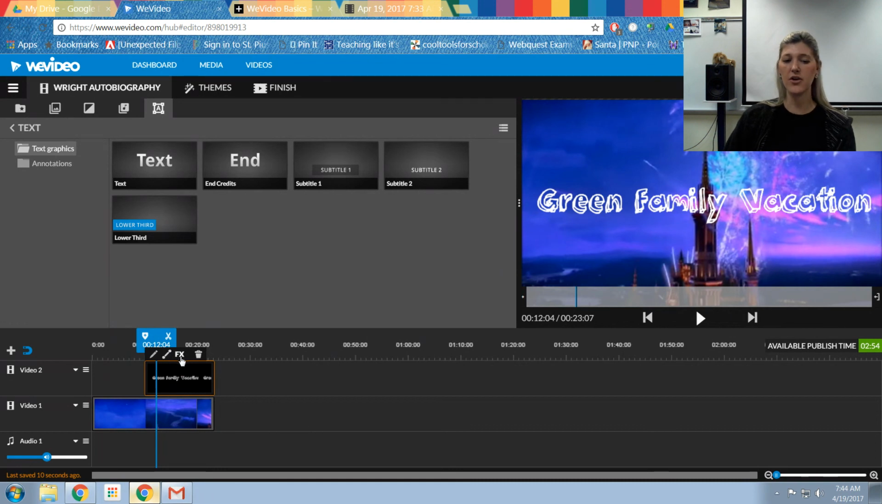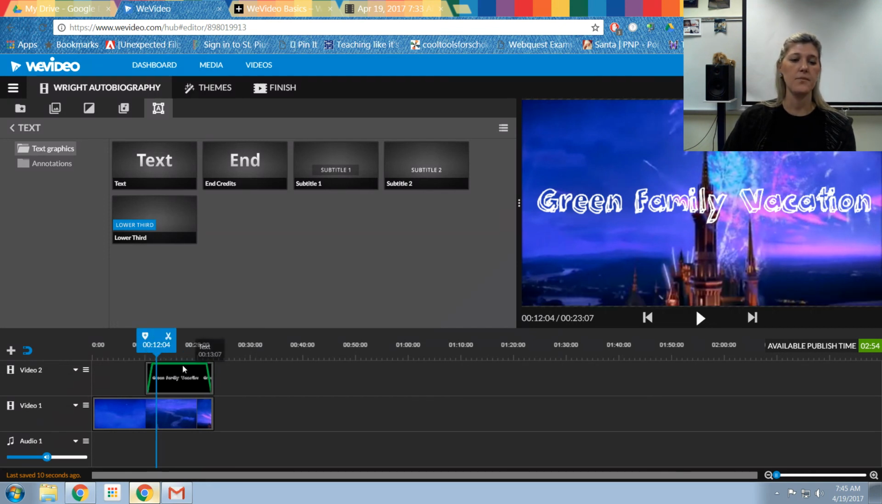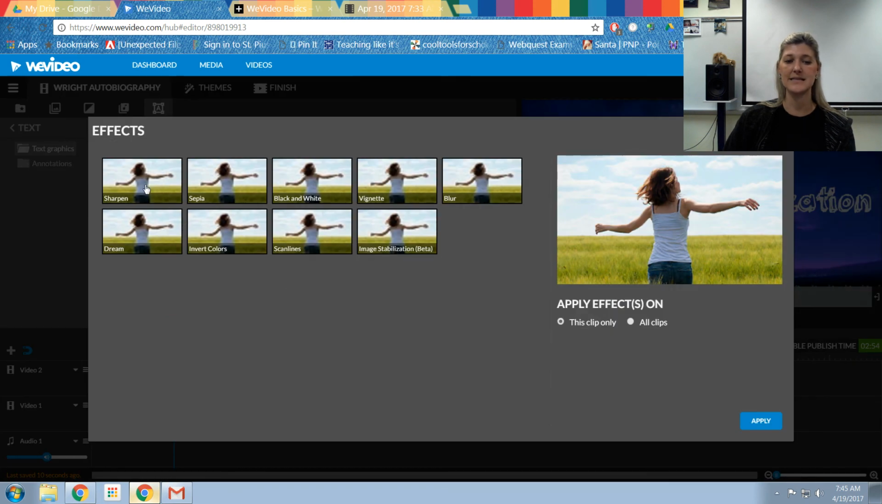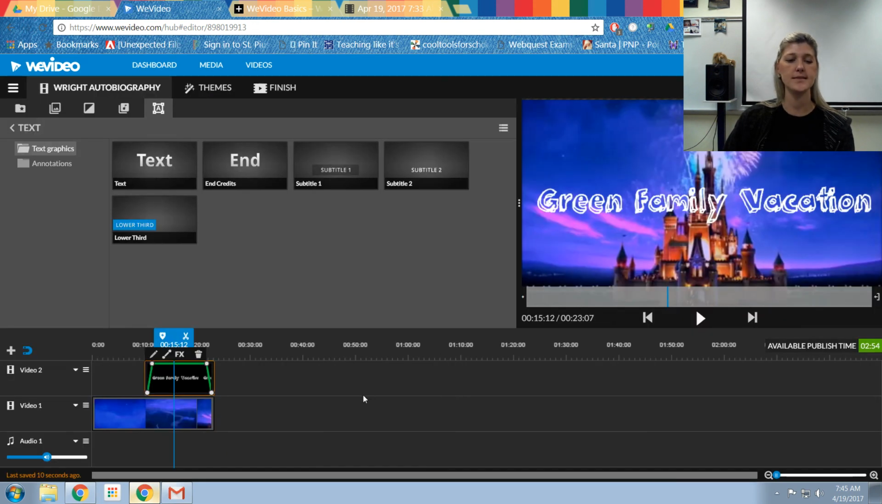You'll also notice some other options up here. You can click on this Q-tip looking icon. That's the fade in and the fade out as well. You can click on the FX, and that's going to be effects. So if you want it to look a little bit different, you can see over here how it's going to show you the normal and then the actual option that you're using there. So a lot of different options.